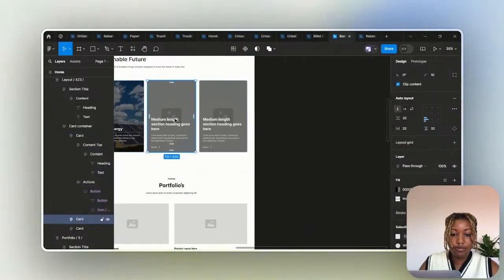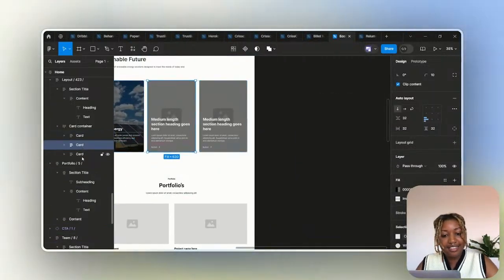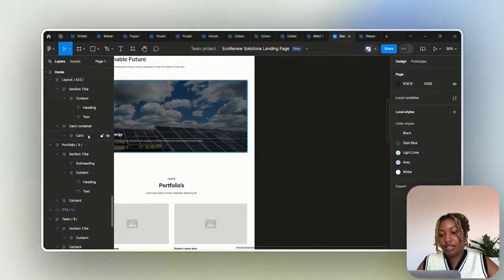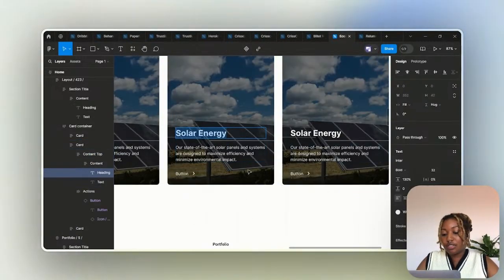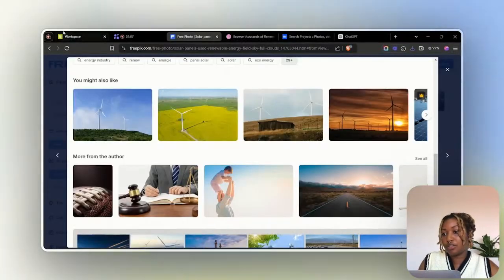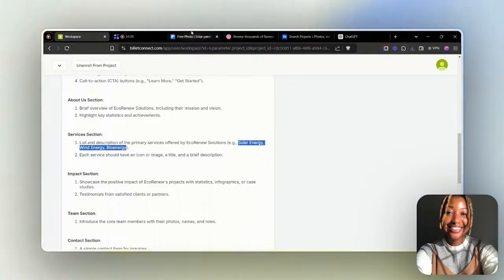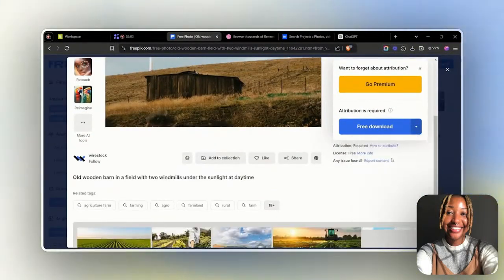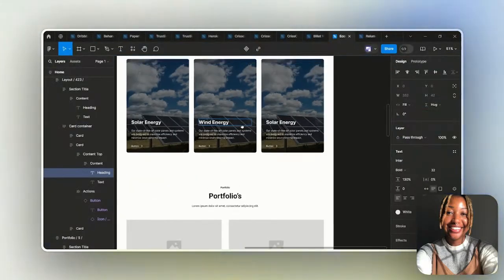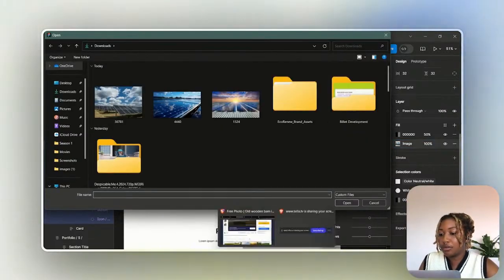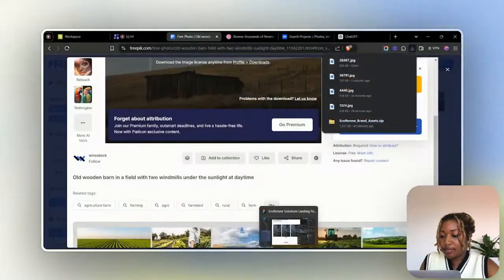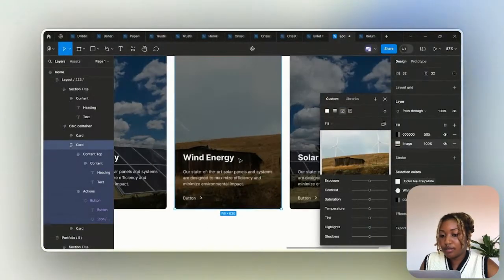Okay, so I'm just going to delete this again and then duplicate that again. The next one that we're focusing on is wind energy, right? Is wind energy and then bioenergy. Cool. Just grab the image for wind energy. Save that.